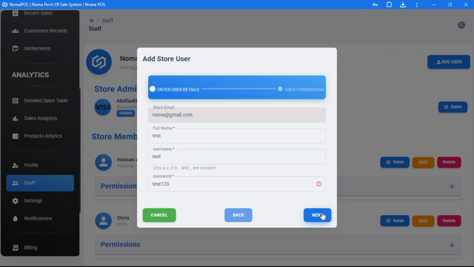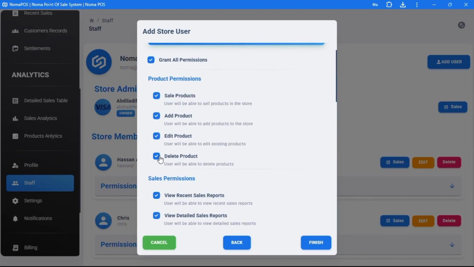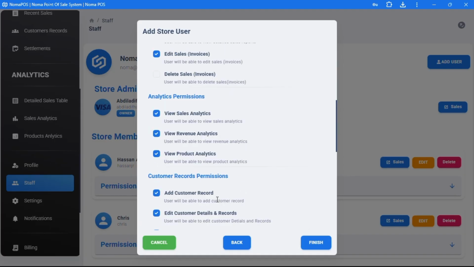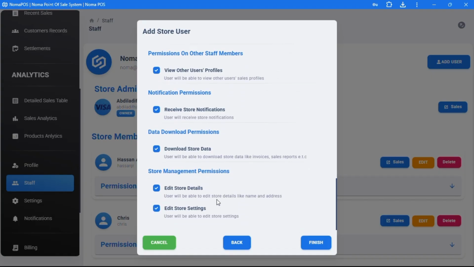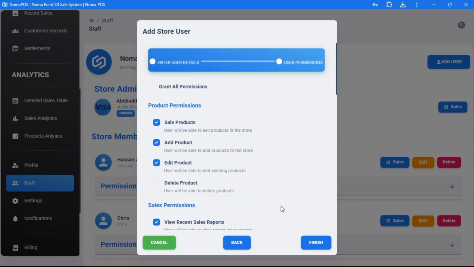Next, now you can give permissions, any permissions that you want, what this user will be able to do in the store. For example, he can't delete a product, he can't delete sales or invoices, and you can just give the permissions that you want. For example, he should not edit the store details. I don't want to give him permission to edit the store details, for example, or receive notifications. Once I am done, I just click on Finish.